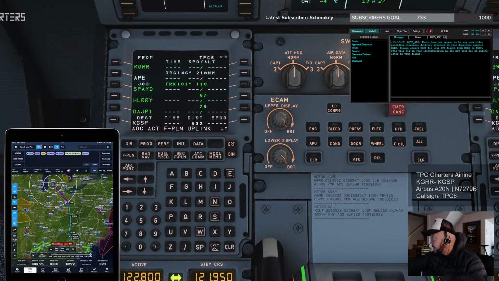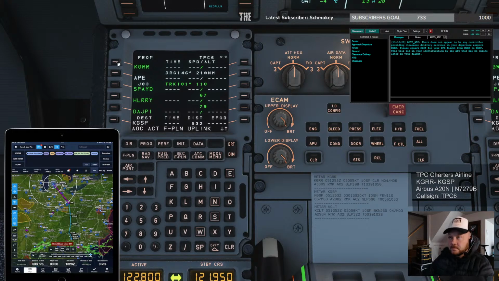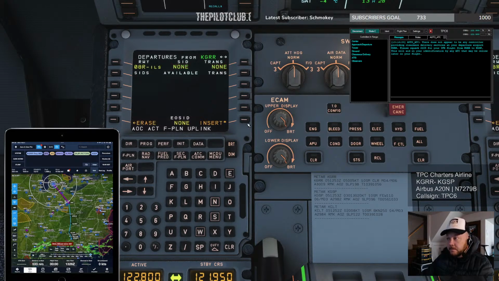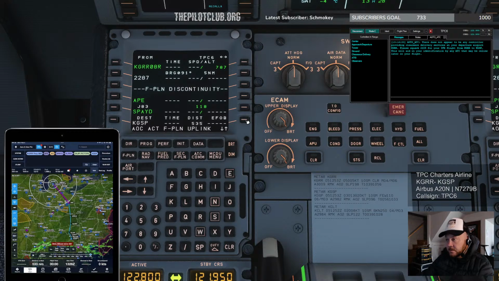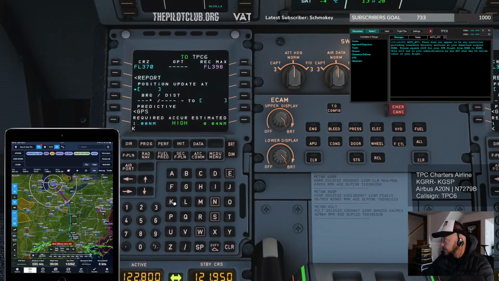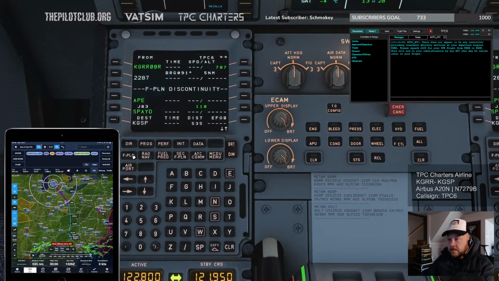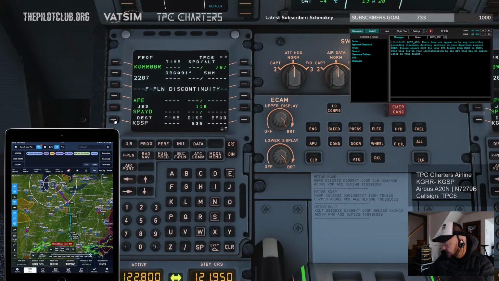Start looking at what we're going to depart here. Looks like 8 right is the favorite runway for departure here. So we go 8 right. No SIDs or STARs. We'll insert that, and then we'll put KGRR-08 right in here for our engine out emergency. Get back to flight plan, and let's see here.